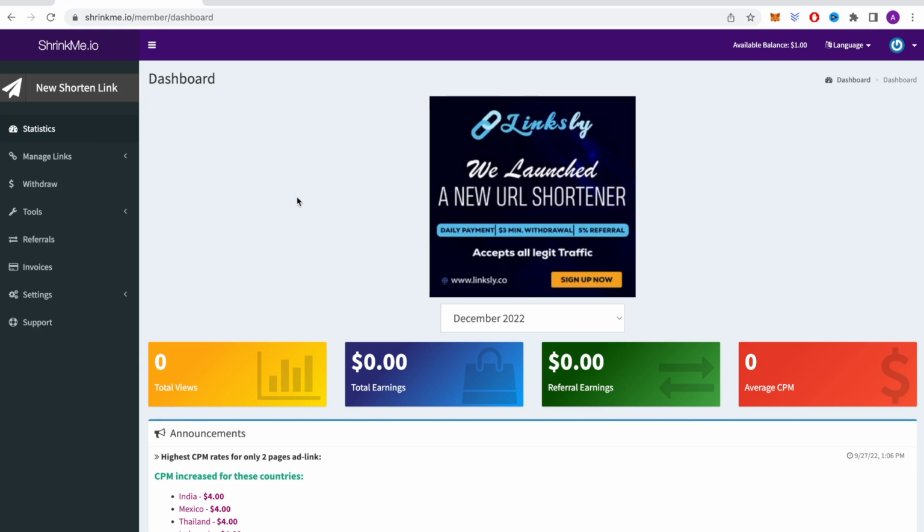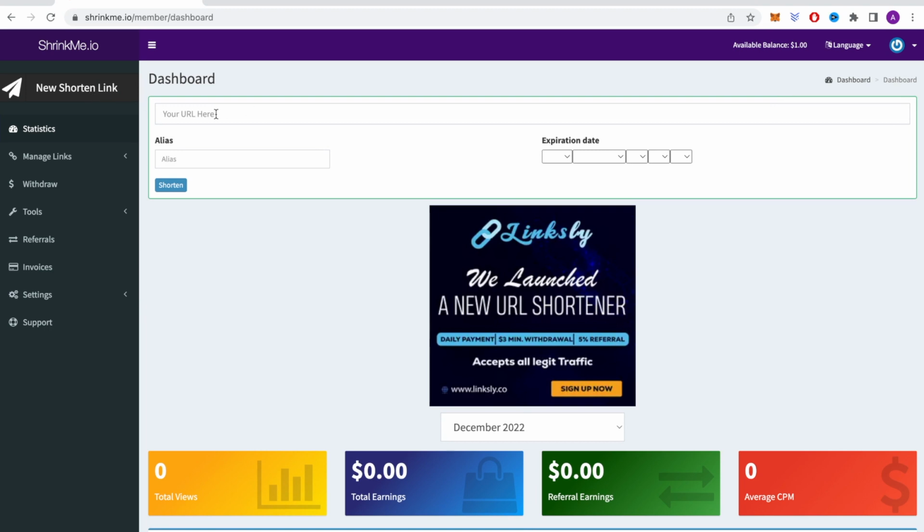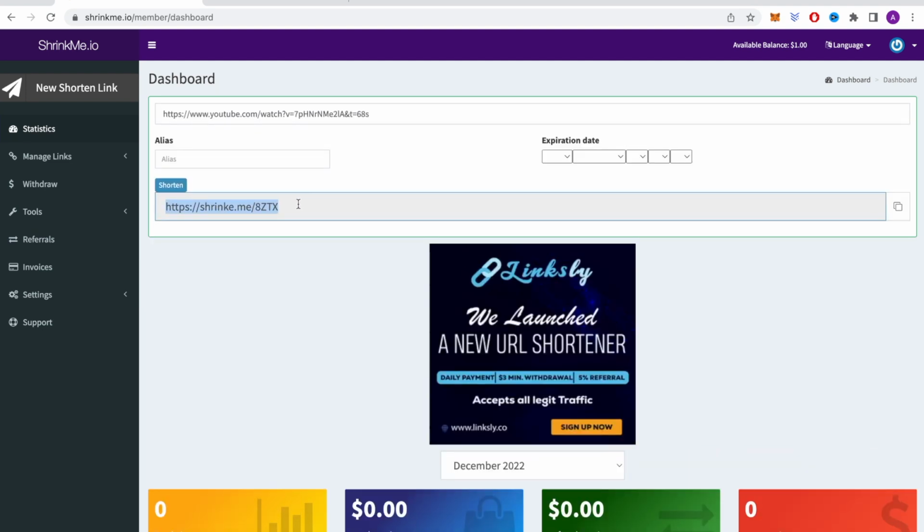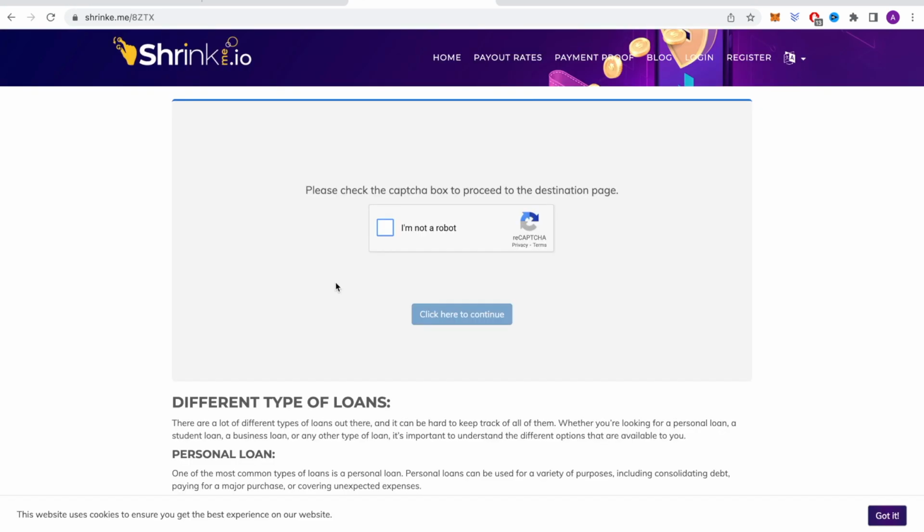So to begin, you will want to click here where it says new shorten link, paste your link here. So for the same example, I'll just paste my YouTube video URL here, then click shorten. This right here is the link that will be provided to you in which you will start promoting. Anytime someone clicks this link, whether it's on your website, social media bio, YouTube video description, your blog, online forum, etc., they will then be redirected to this page where they will need to capture this, then click this button here.